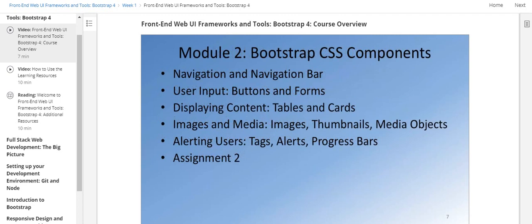The second module deals with Bootstrap's CSS components. We'll look at the design of the Bootstrap navigation bar and how we can make use of it to support navigation. We'll look at user input through buttons and forms. Then we'll look at how we can display content using tables and cards. Then we'll look at how we can include images and media into our web page using images, thumbnails, and media objects. And then finally, we'll look at how we alert users using tags, alerts, and progress bars. This should lead you up to your second assignment.